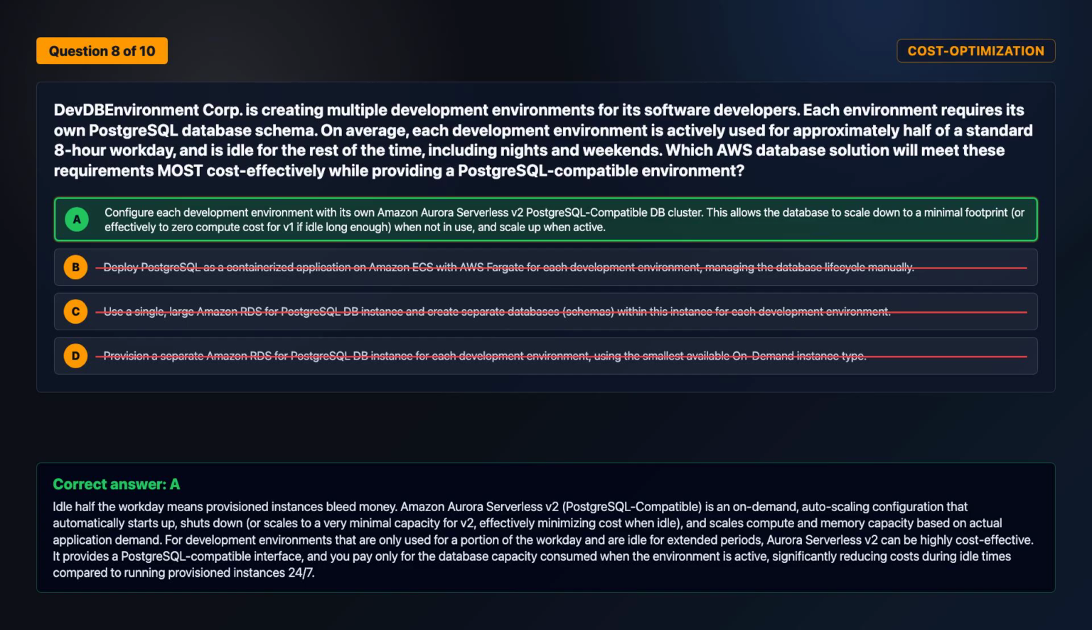application demand. For development environments that are only used for a portion of the workday and are idle for extended periods, Aurora Serverless v2 can be highly cost-effective. It provides a PostgreSQL-compatible interface, and you pay only for the database capacity consumed when the environment is active, significantly reducing costs during idle times compared to running provisioned instances 24/7.